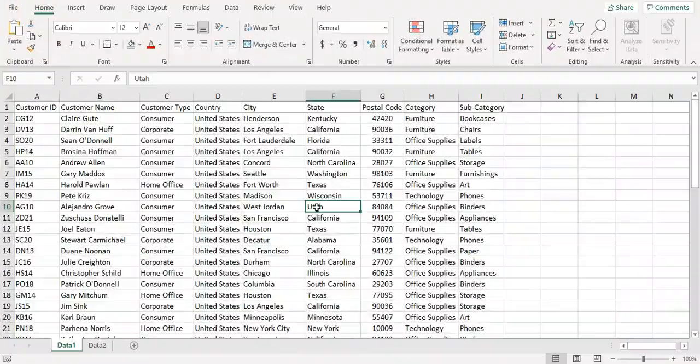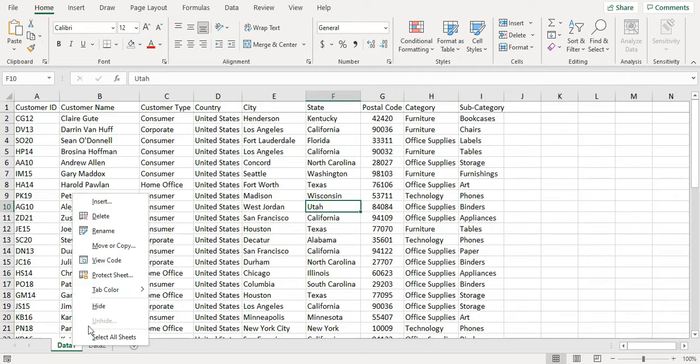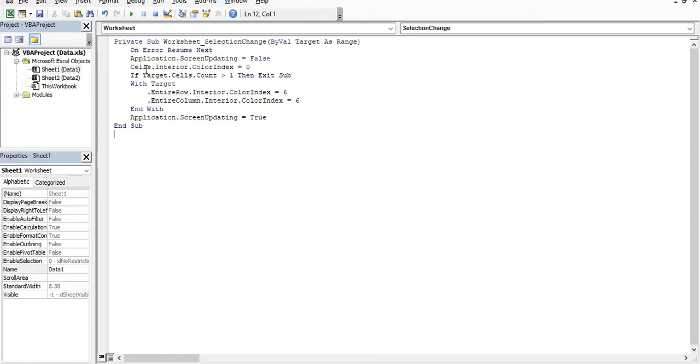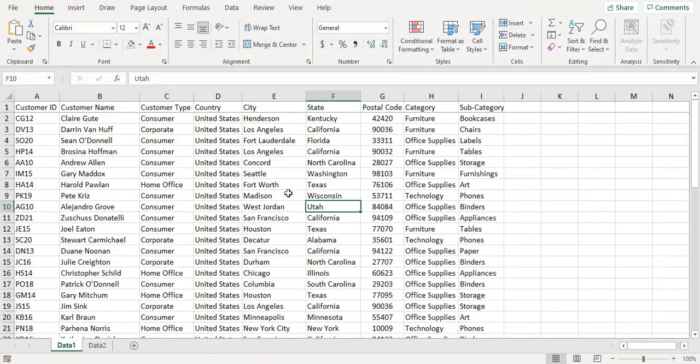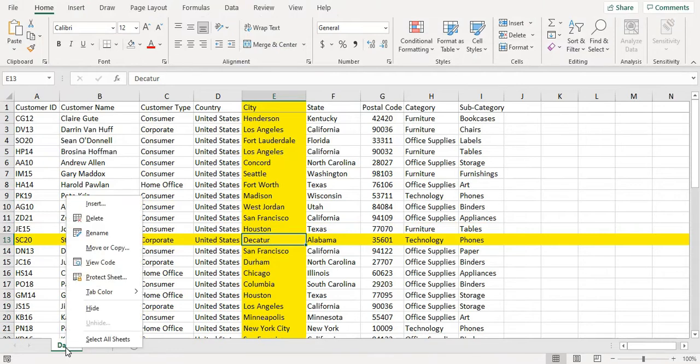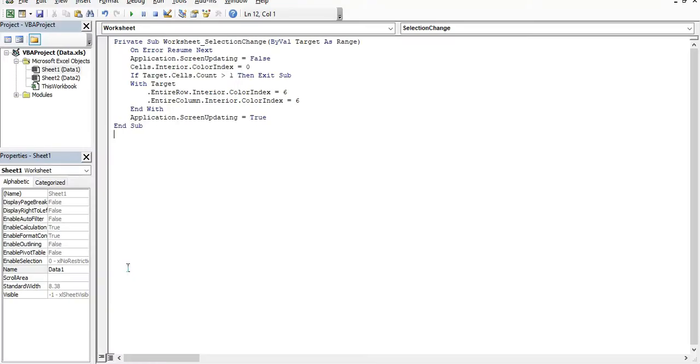This is the original Excel. First, let's choose the sheet name, Data 1, right-click, choose View Code. Then you copy and paste the code from the instruction. And then close it. Let's go. It's already done.